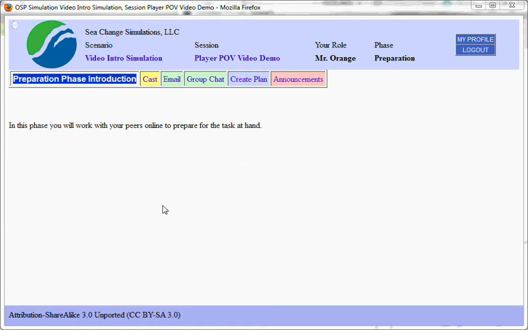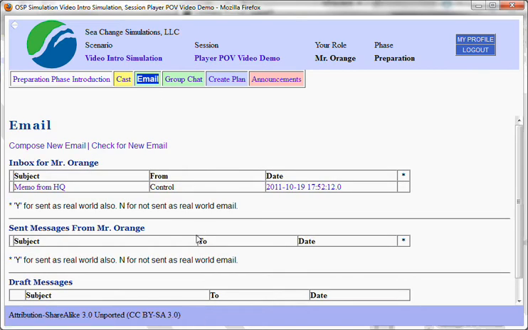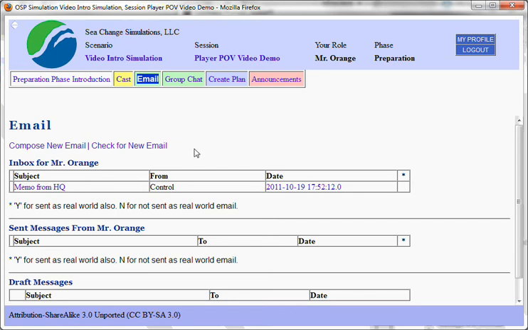This tab here, typically the anchor tab, tells players what they're going to be doing, gives them their bearings. The next tab on the right we've seen before, the cast tab, that's the same as before. This role has a new tab, the email tab, where he or she can receive email. They've already received an email from the headquarters telling them to keep up the good work. And they can email other people and work on draft emails.